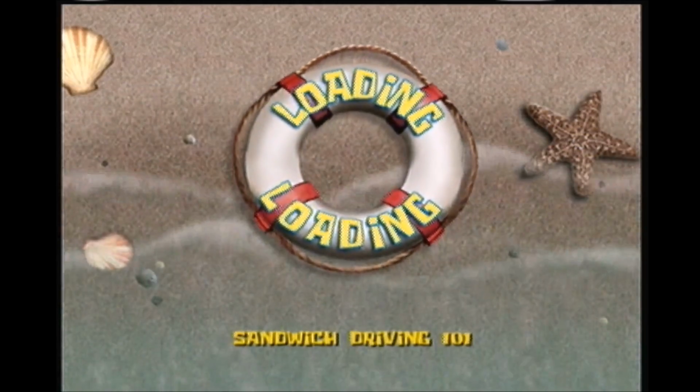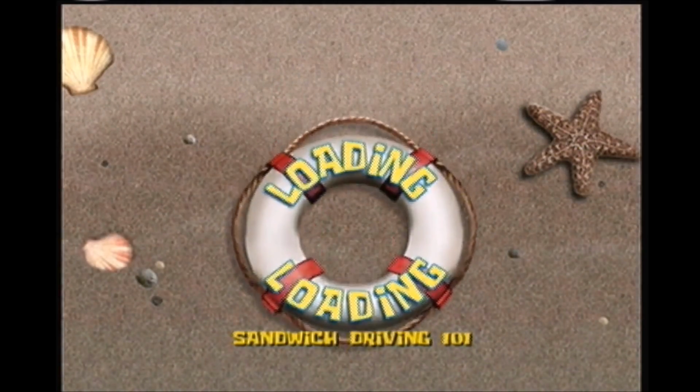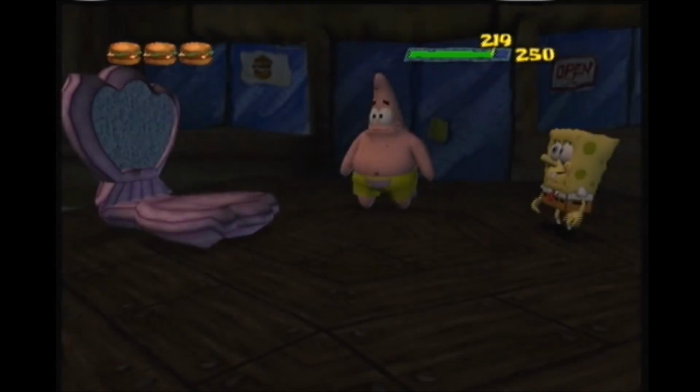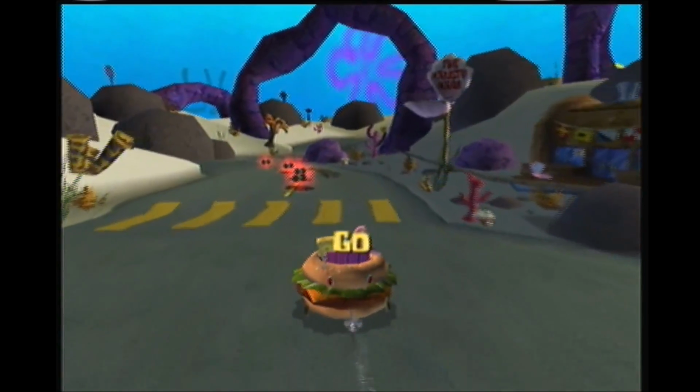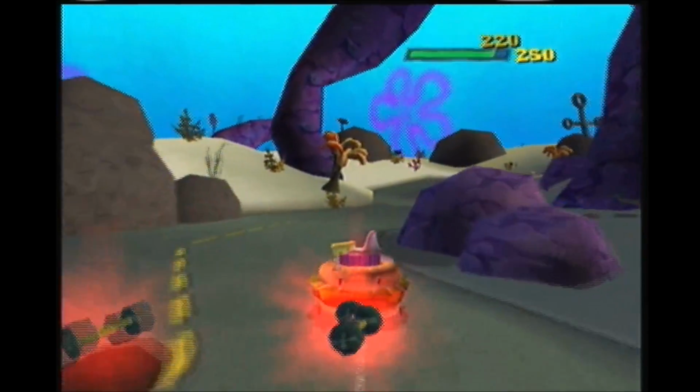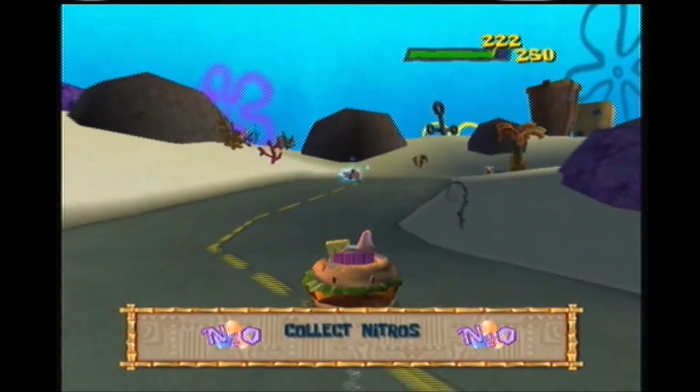Alright boys, I just restarted the game, started a new file. Put on saving this time so I wouldn't have to start over again. SpongeBob. But here we are in sandwich driving. So, on sandwich driving, there isn't really any tricks. It's all about kind of going fast, not bonking, and nitro management.